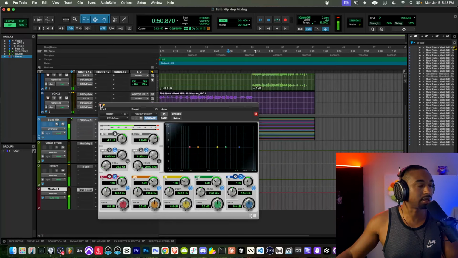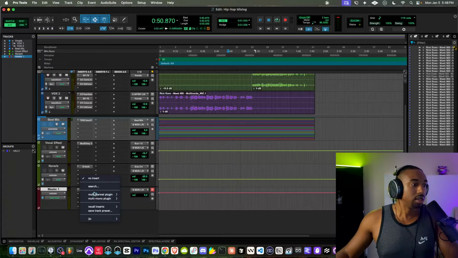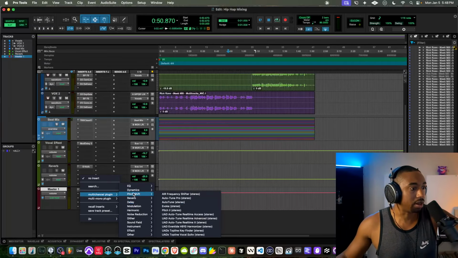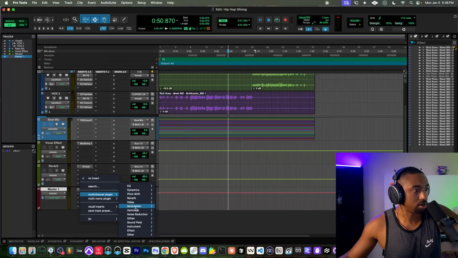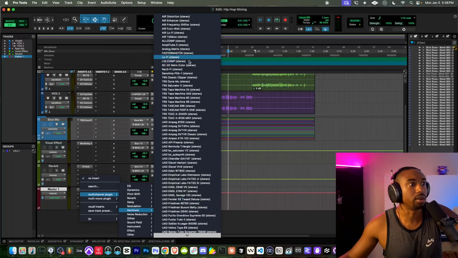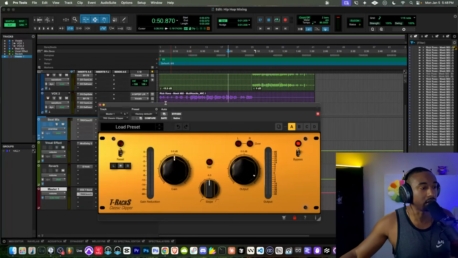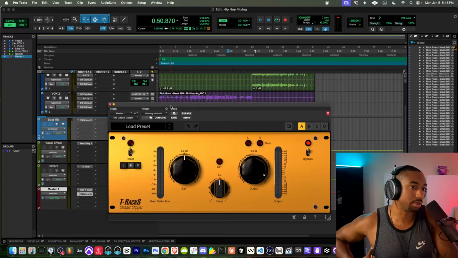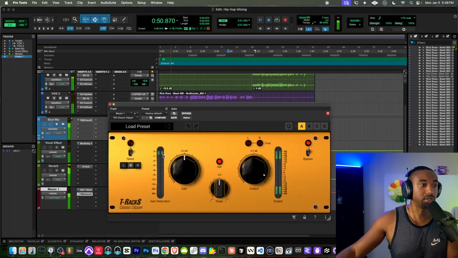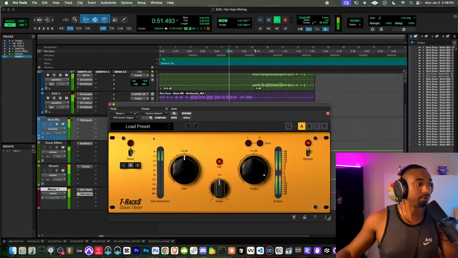So we're clipping at some little small areas. Because we're clipping in like microscopic areas, I'm going to use the clipper from, again, this is not what I would normally go to, but the T-Rex clipper. But I'm just doing this to catch the transients.